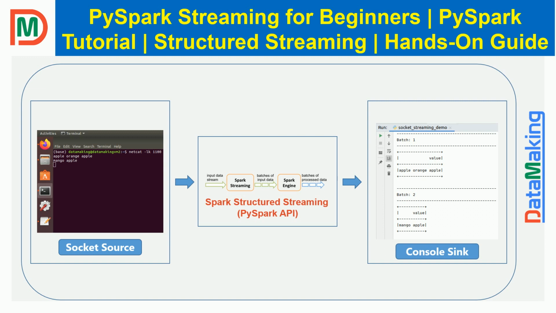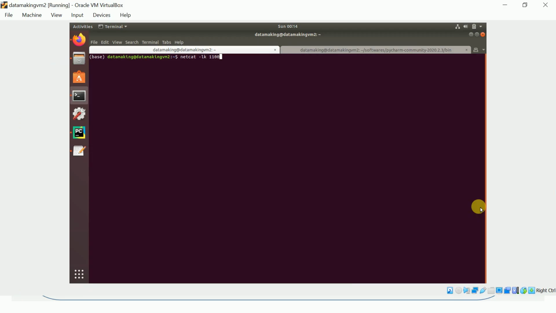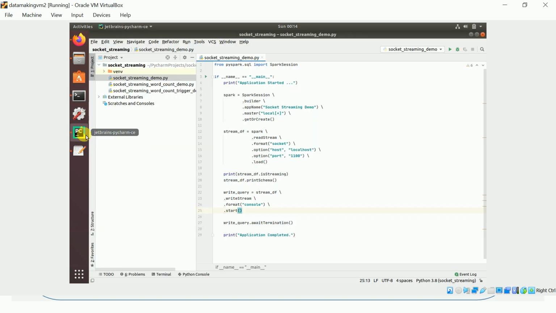I'm going to log into my virtual machine. Let me start this Netcat utility to listen on port number 1100. I will open PyCharm. Okay, so I developed this application.